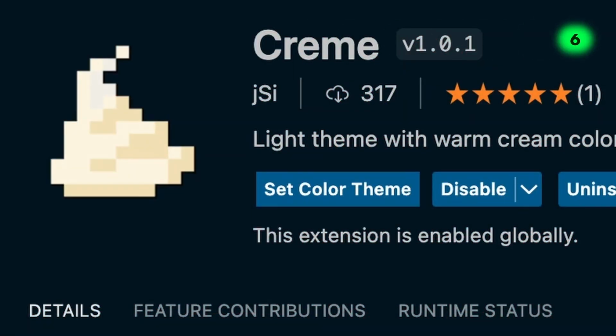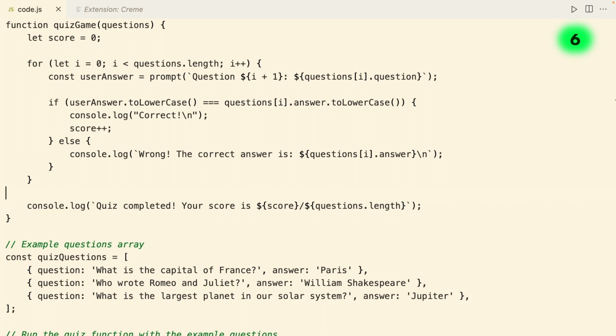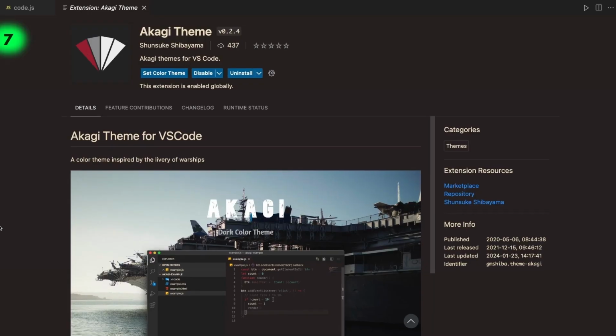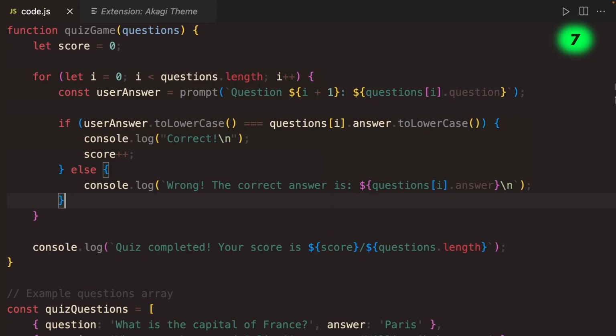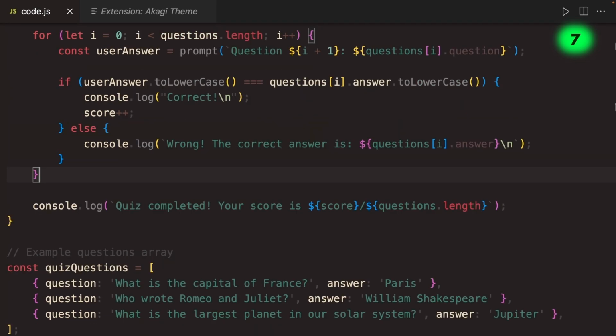After that we have a theme based on cream with 317 downloads. It is a light theme with warm cream colors and has minimal syntax styling. Akagi theme has 437 downloads and it is based on a library of warships. It seems like a good theme with different colors for curly and square brackets, but I didn't like the colors of the strings. But overall this is a good theme.